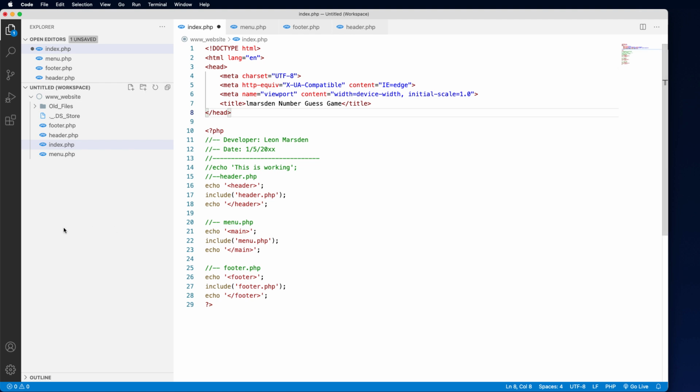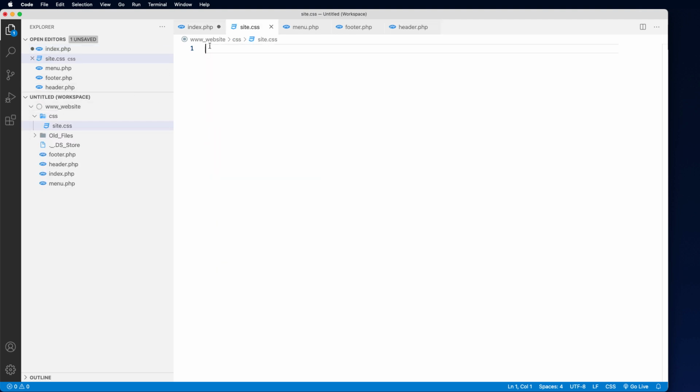Now we don't have a CSS for our website yet. So let's go create that. So I'm going to create a folder. I'm going to call that CSS. And inside CSS, I'm going to add a file and I'm going to call this site.css.